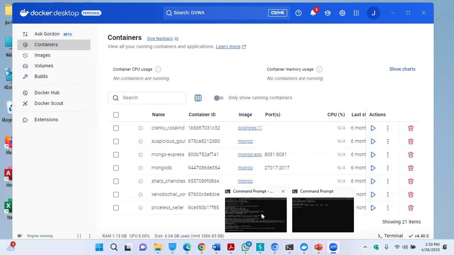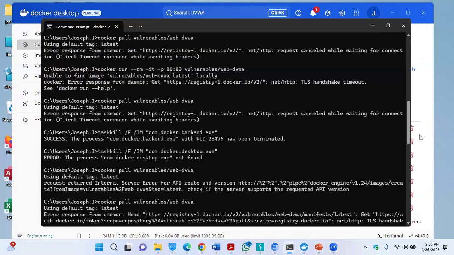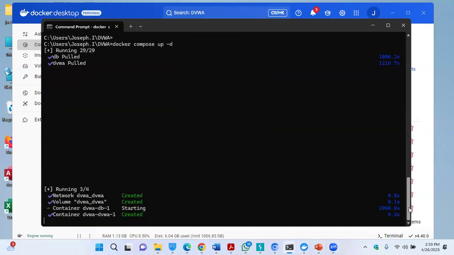So I'm going to go back and check this again to see if it's up. It's still not up. The database is not up yet. Still waiting. The network stack is up, the volume is up, but the database itself is not up. The application has been created and launched, but it's still waiting for the DB.